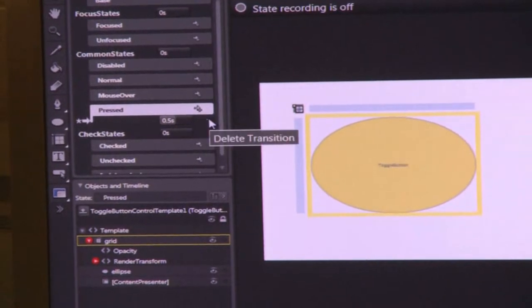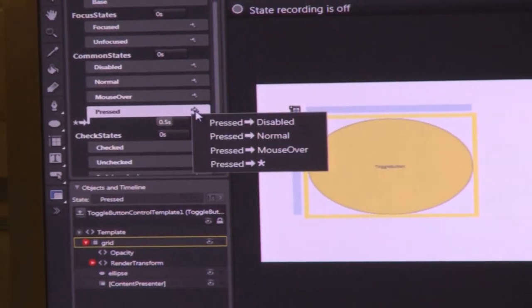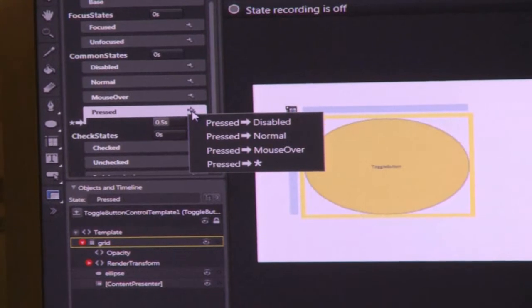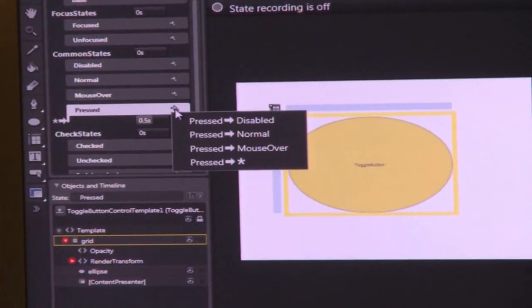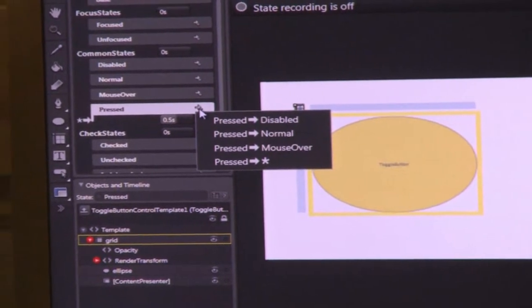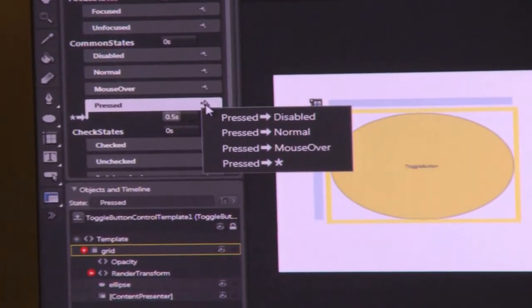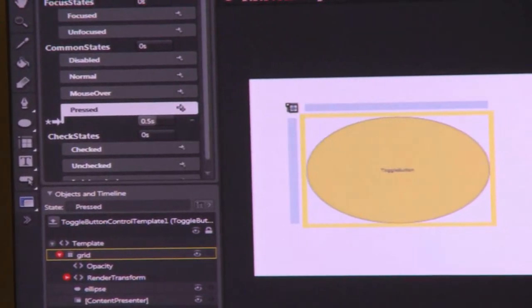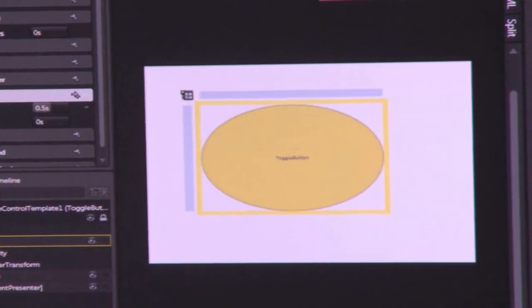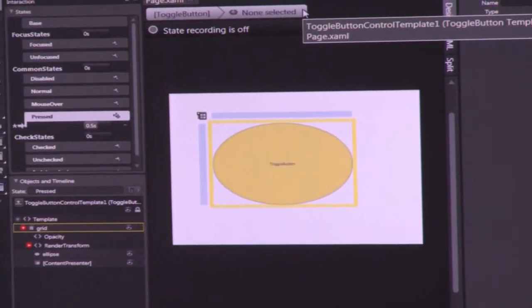If you go down here, you can see that when I add a transition, I can specify I want this to be from every state into the press state, or maybe even going from the press to the normal state. You could end up spending a lot of time doing this if you really wanted to refine it down to that sort of level. But the important thing here is that Blend understands this concept of visual states.